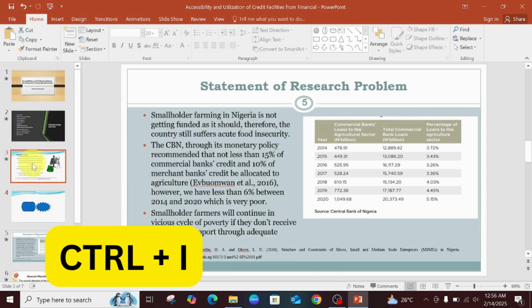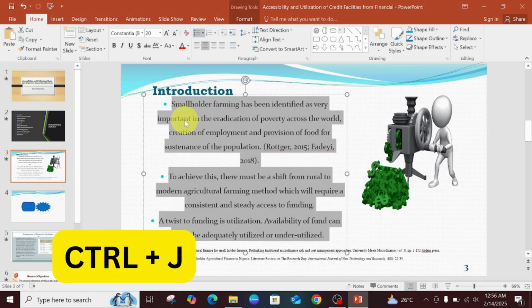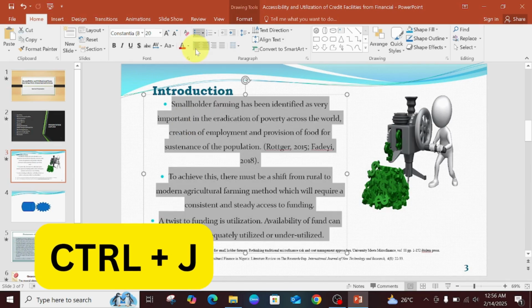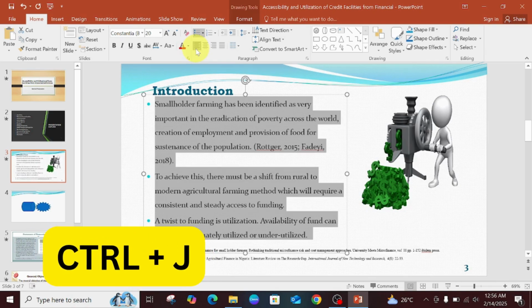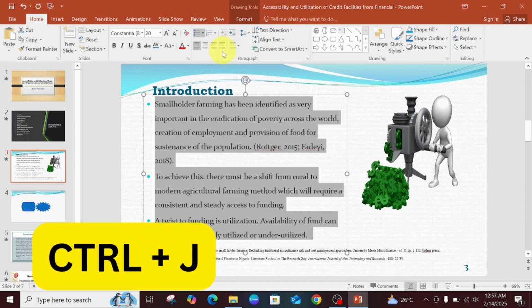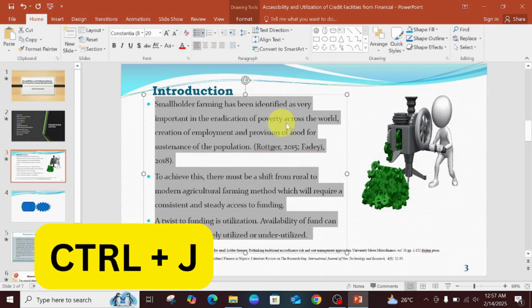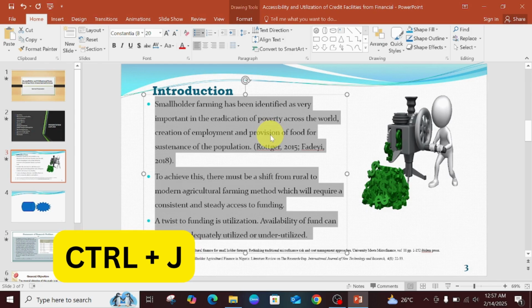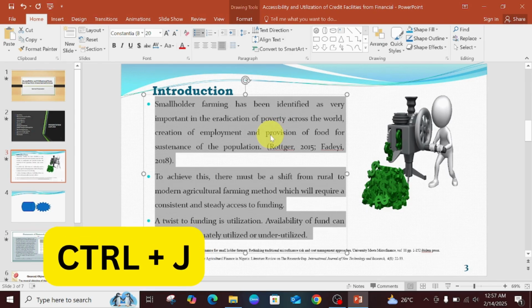Now if you look at this text here, though we've aligned to the center, I want us to justify the text, so I'm going to align left in order for you to see appreciably what it means to justify. Justify means you make sure the text is distributed to maintain the two side margins. To achieve that is Control J. Control J is to justify.